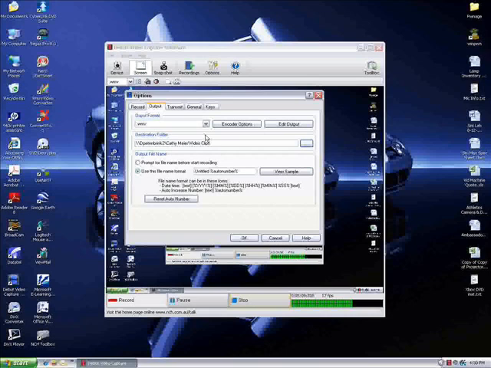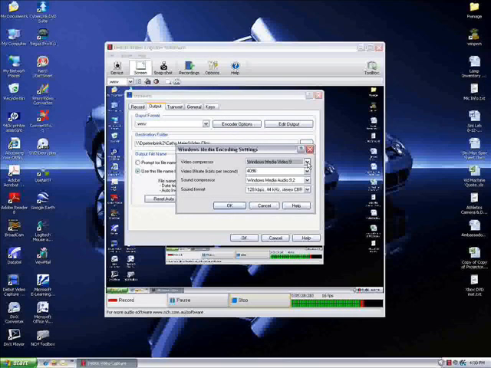Now, in order to be able to save these to a format that will be easily uploadable to the internet, let's configure the file compression. You want to select WMV in output format. Go to Encoder Options and select Windows Media Video 9. You'll notice that the default is 4096. 512 will be sufficient for broadband.